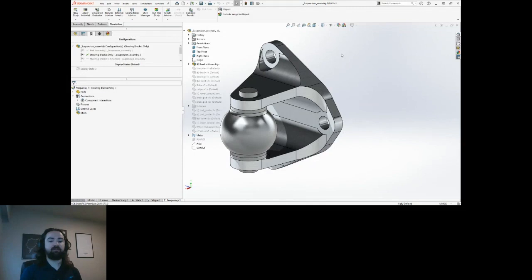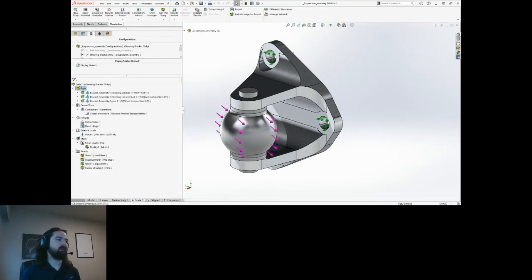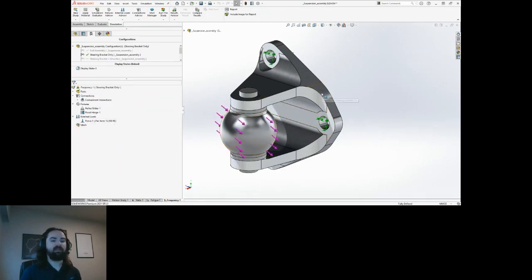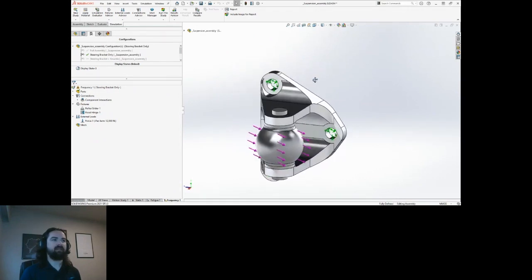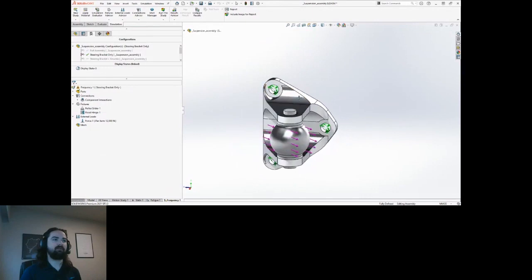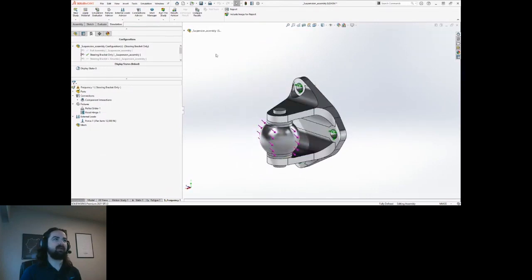And the frequency study requires all of the same setup as our static study. But instead of creating everything again, I can simply go to my static one study, select my parts, fixtures, and loads, and simply drag and drop them to my frequency study. And that copies them over so I don't have to create them again. And with that, that's all I need to do here. It's already set up from everything I pulled over from the static study, so I can go ahead and run it.